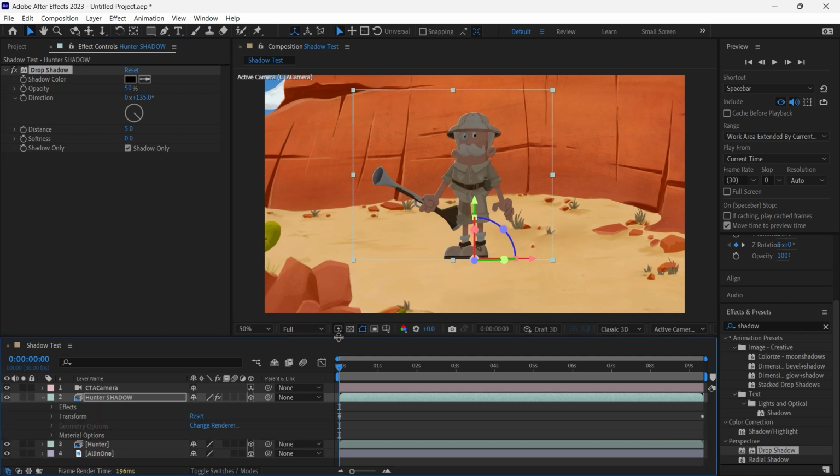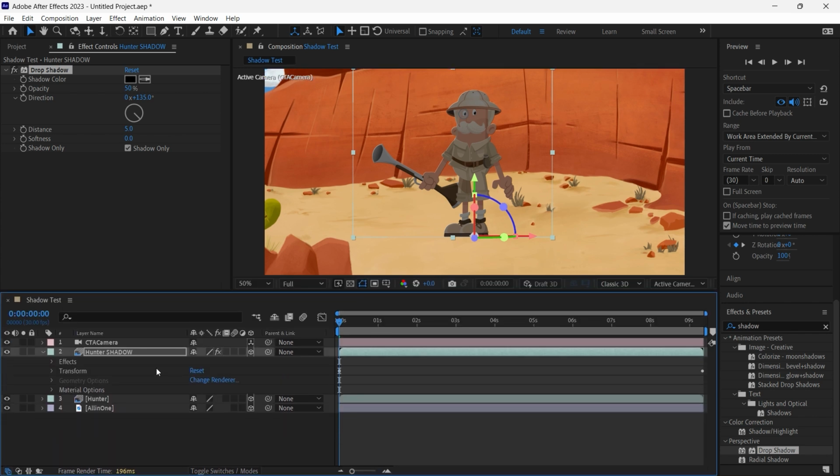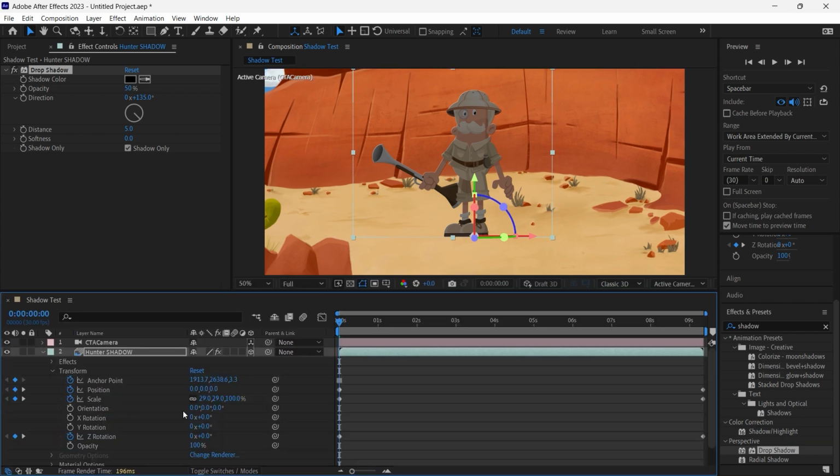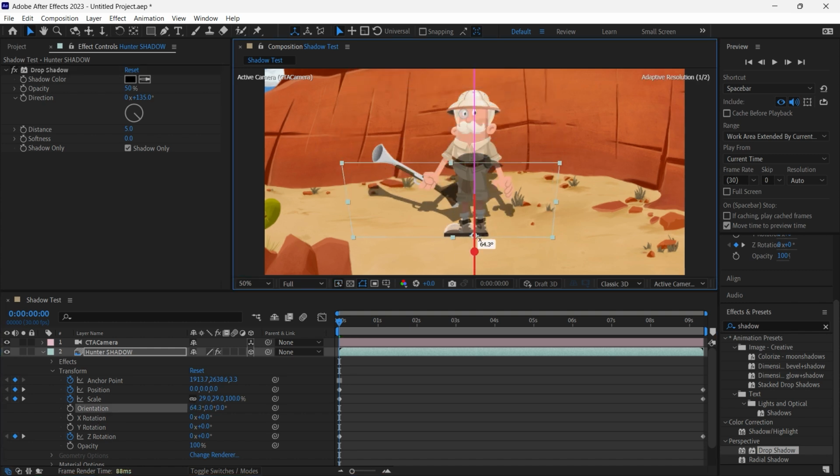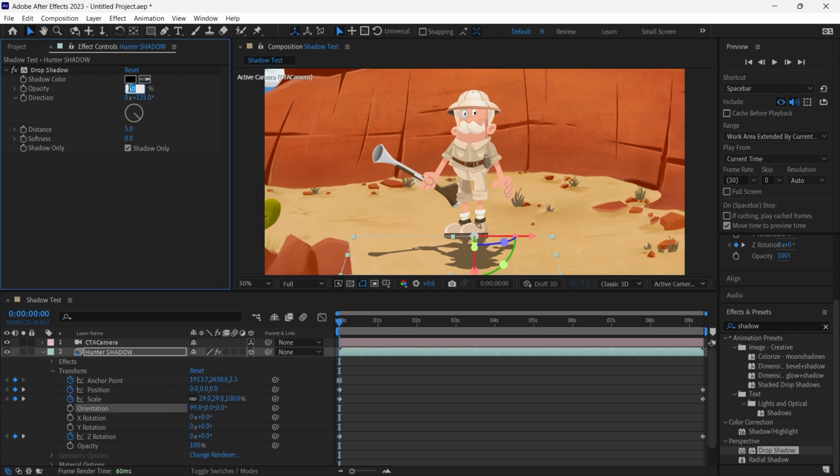Now it's time to adjust the orientation of the shadow layer. If you don't have the orientation and some other options visible here, you need to change the layer to 3D. It can be selected from the layer menu, easy to find. The shadow is a little bit vivid, so we have to change its parameters. Reduce the opacity level to 30%.